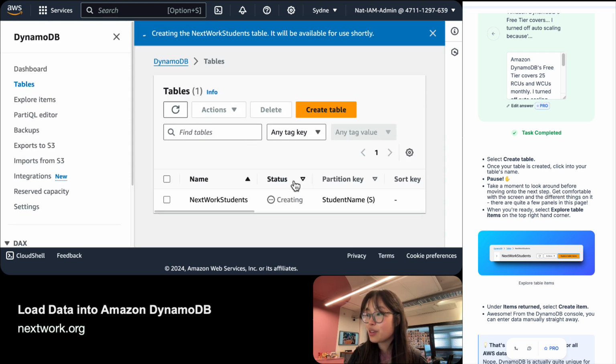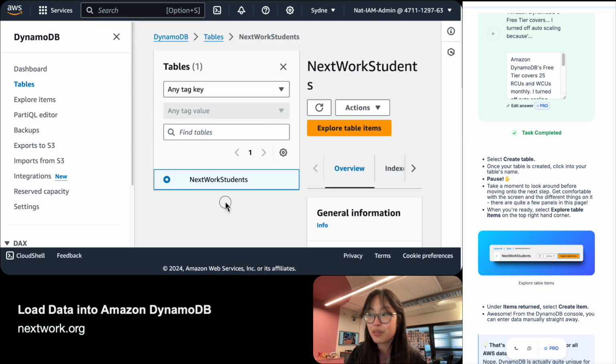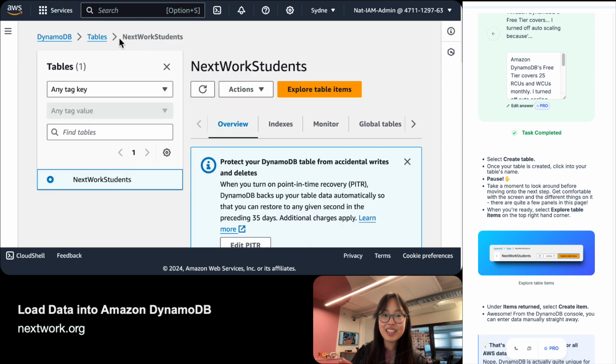Very nice. So the table is getting created now over here. And once the table is created, you can just click into the name Network Students, and then you can take a look around before you move on to the next step. Just get comfortable with the screen because you're going to be seeing kind of a new service, and it's going to look a little new. You know, look at this kind of interface. It's quite like, whoa, to look at the first time.